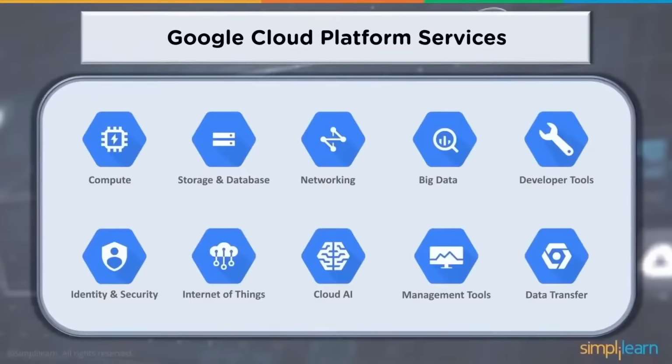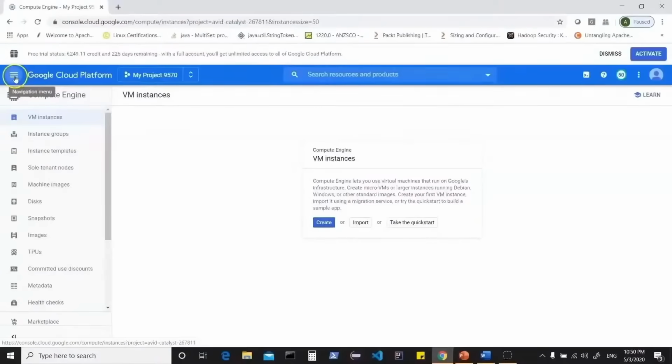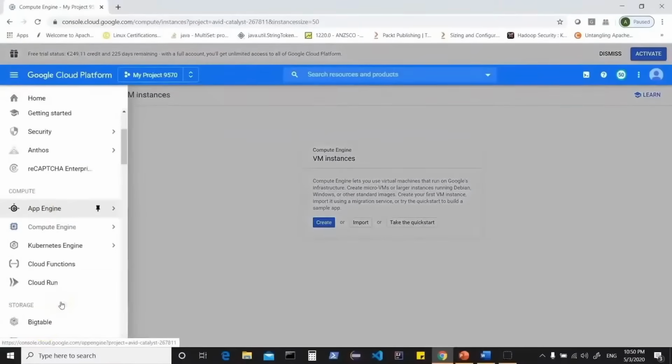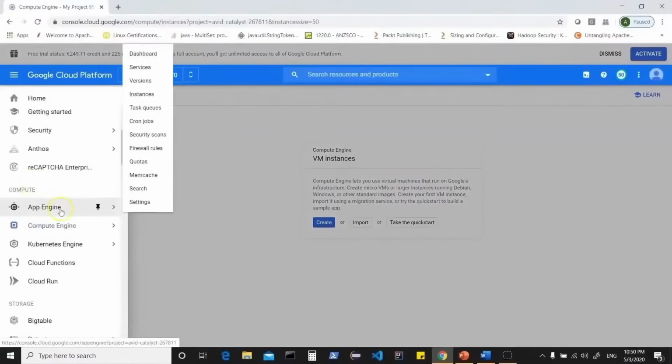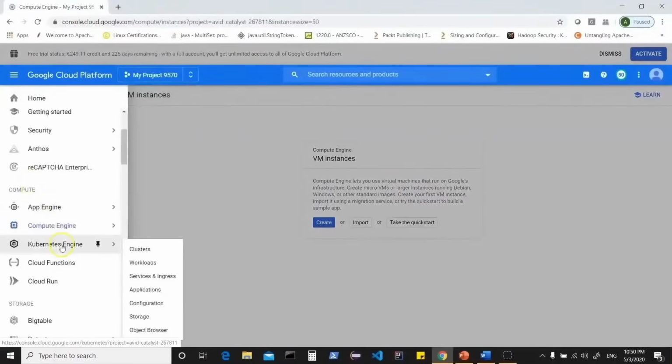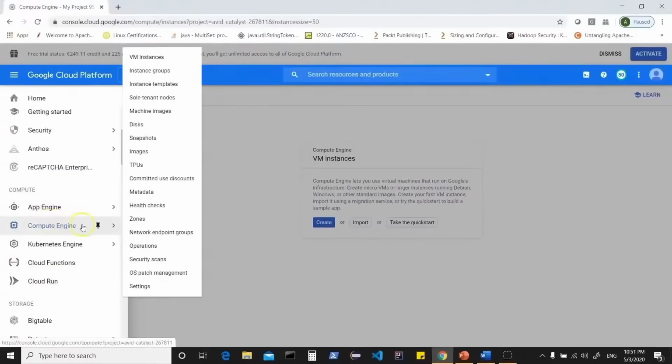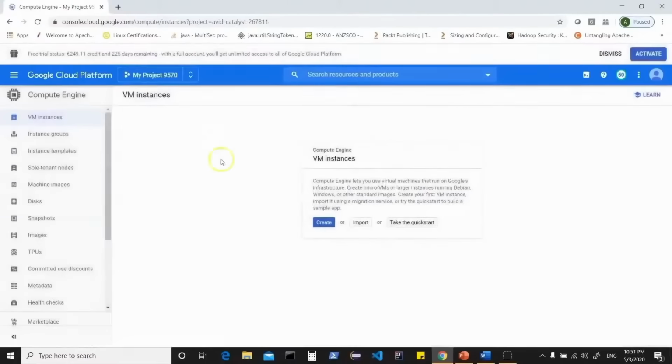Now here I can log into the console, and this hamburger menu on the top left corner, I can click on this one and go into the compute engine section. So this is the compute domain, which has App Engine, Kubernetes Engine, Cloud Functions, and Cloud Run. So these are your different services which are offered within the compute domain. And here we can get into Compute Engine by clicking on this one and then basically going to VM instances.